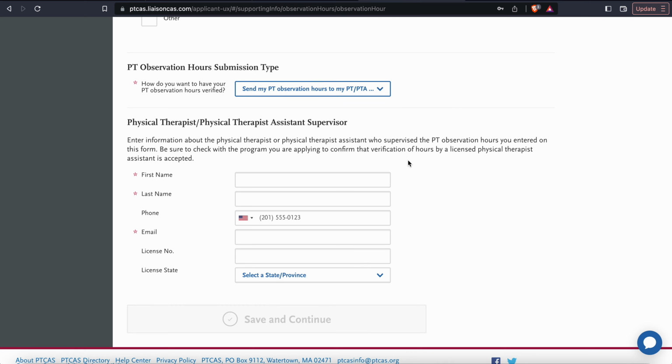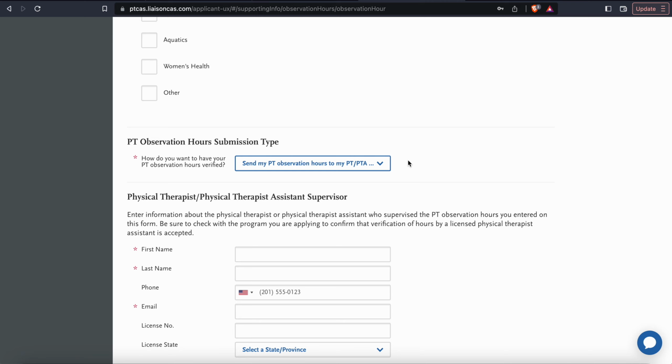Please just make sure that you're having your observation hours verified by a licensed professional. That's the most important aspect of this.